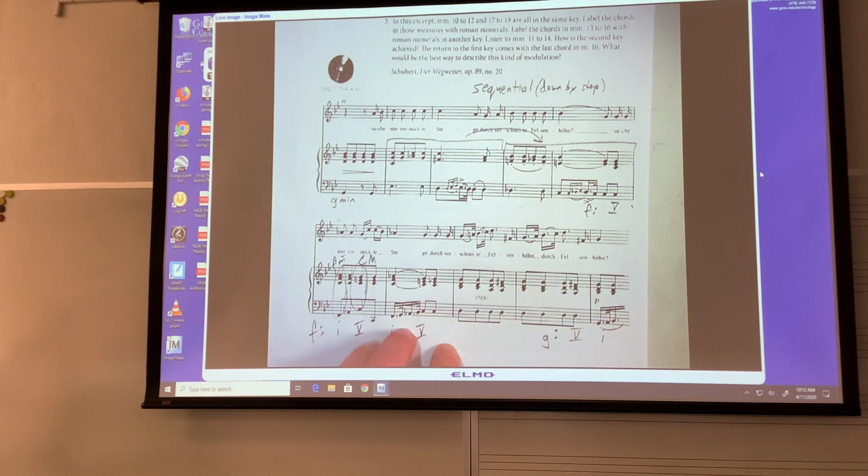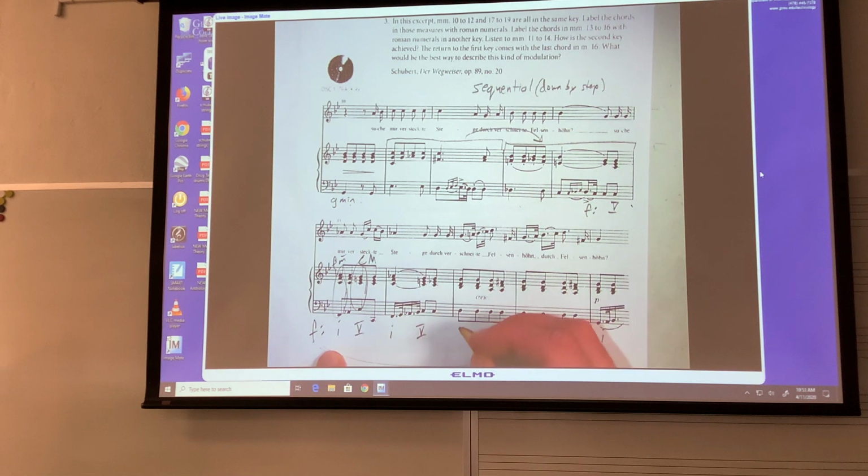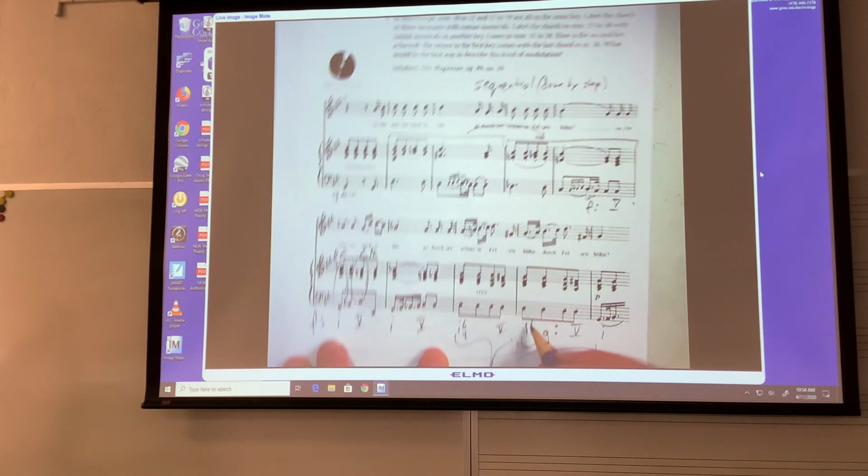Now, how does Schubert get us back from F minor back to G minor? Well, if we take a look, it seems like by the time we get here, we're definitely in G minor because we get all these cadential 6/4s. Once you get to a cadential 6/4, that usually tells you you're back home, right? Because it's functioning as the dominant. So a lot of G minor cadential 6/4s.